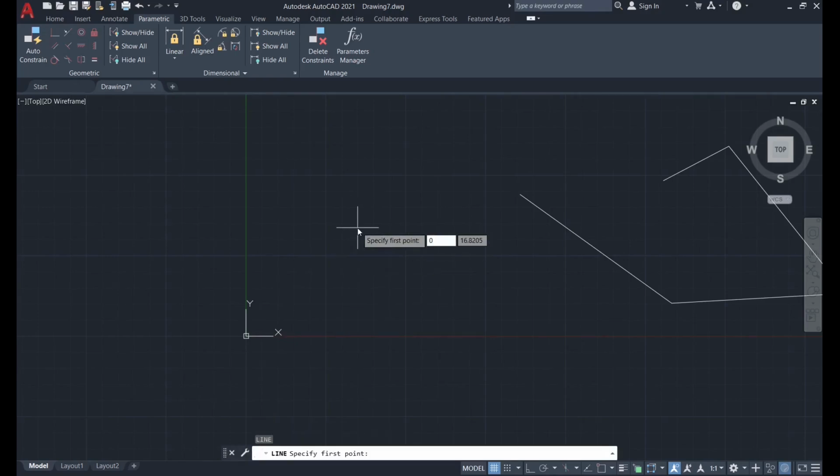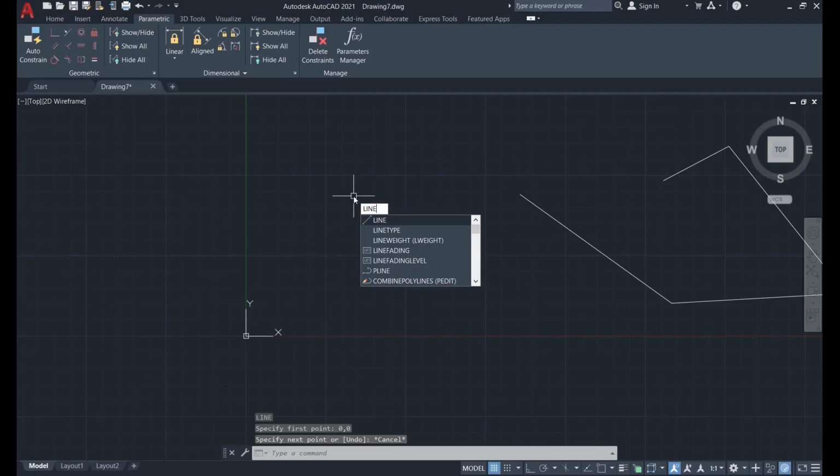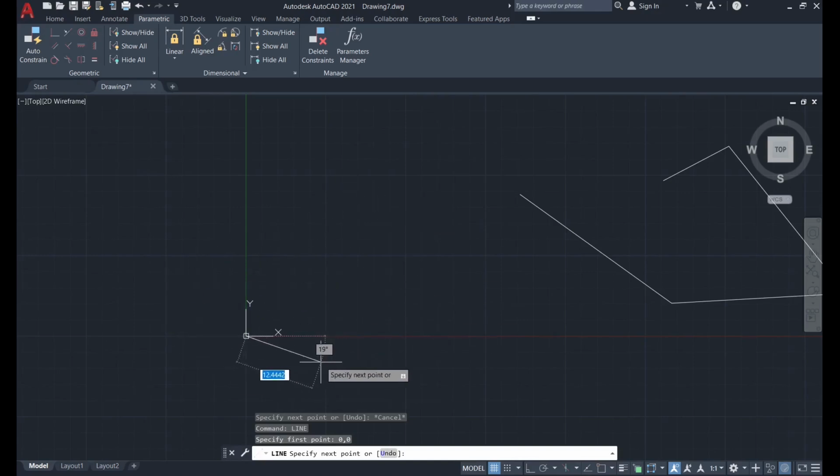So I can hit 0, then I can hit the comma on your keyboard to jump to the next field and also type 0 and Enter. Also, if you don't want to use the comma, you can use the Tab on your keyboard. So I type the command again, press 0, Tab, 0, and we'll do the same thing. Anyway, it's fine. Now it's also asking for the next point.